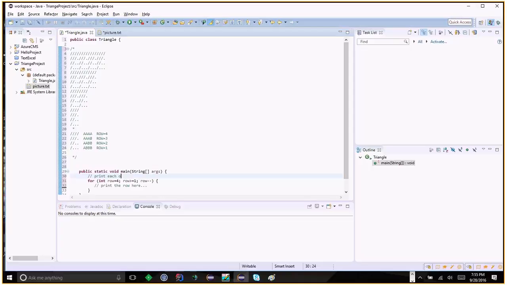Do print each of the 4 rows. Okay, so to print the row, let's go back up. First we're going to print our A's. And so we have 4 A's, and then we have 3 A's, and then we have 2 A's, and then we have 1 A.